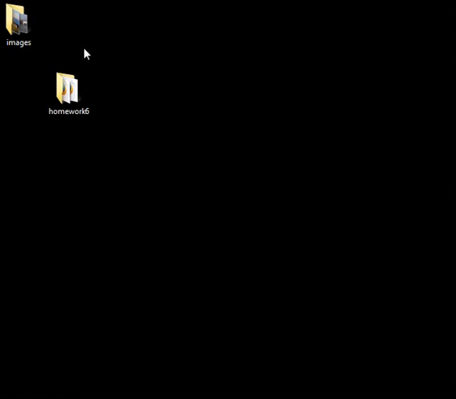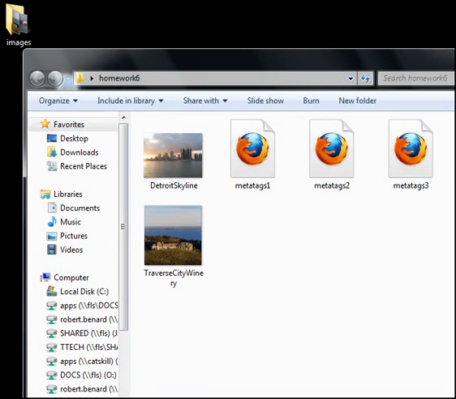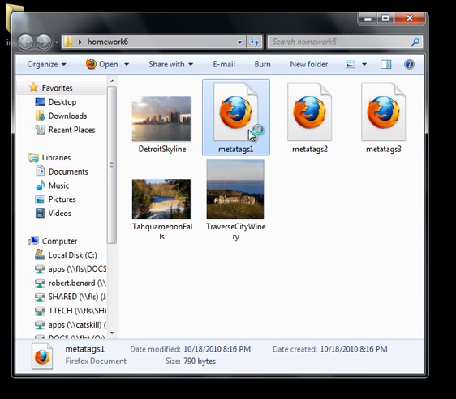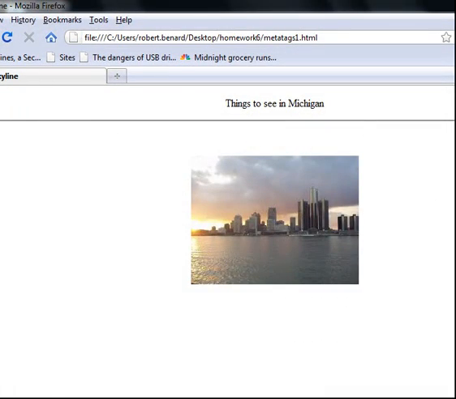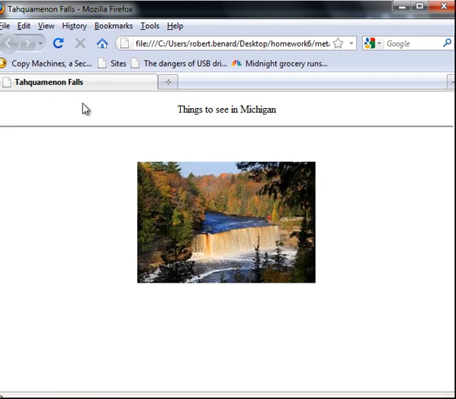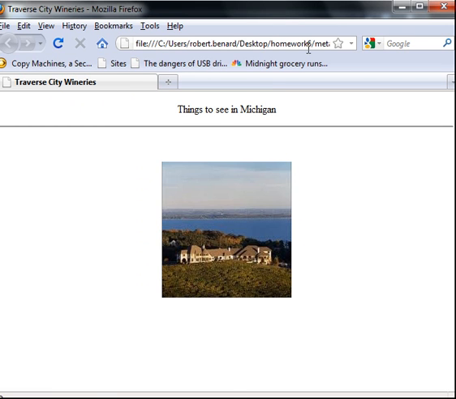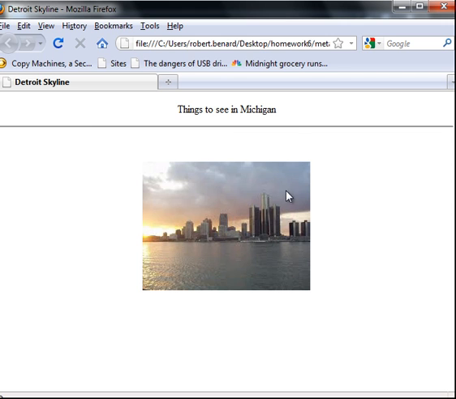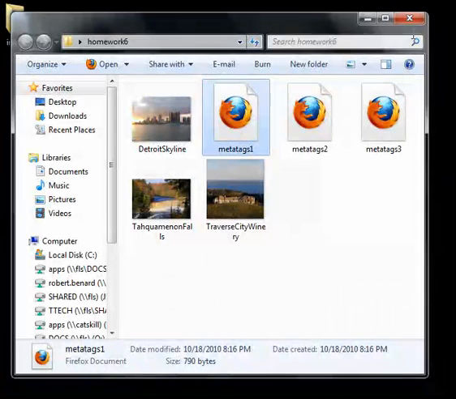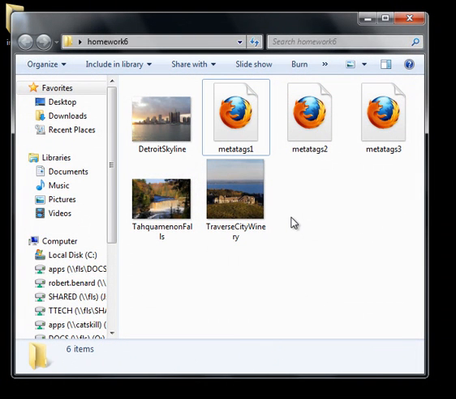I want to make sure that this works. So I'm going to open up my first page in Firefox. So there it is. You can see that 1 opened 2, 2 opened 3, 3 opened 1. You can see how this is automatically going between my pages. So that's success. Next thing I need to do is update my Homework 2 page so it can be linked to the Homework 6 file, and then upload to my web space. And that concludes how to use meta tags.